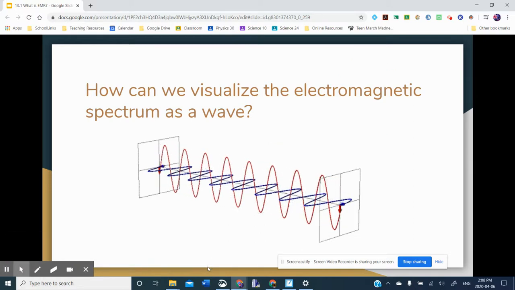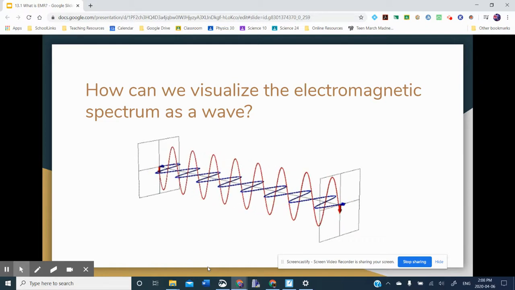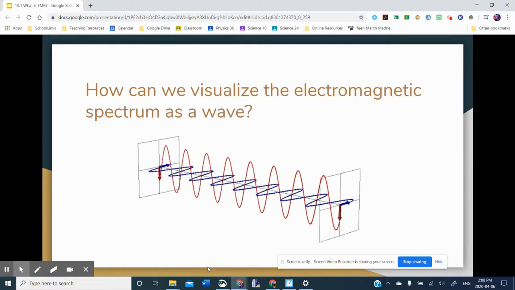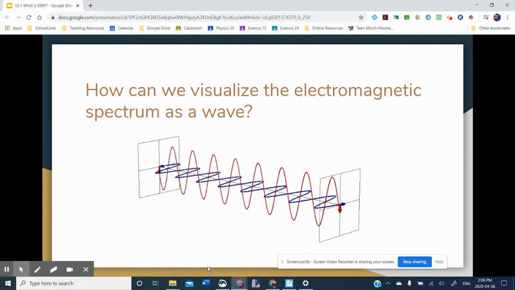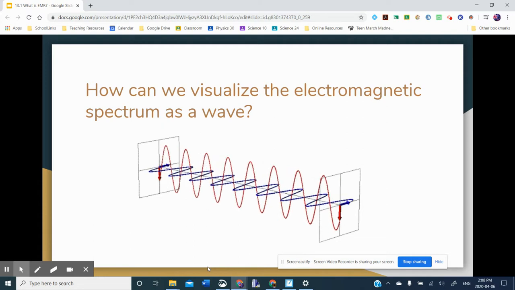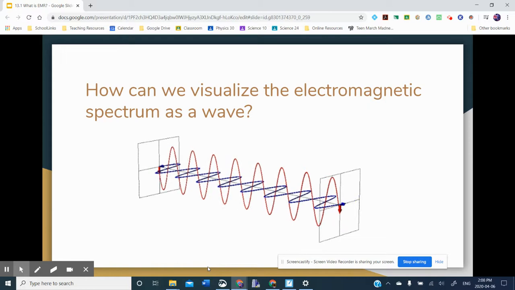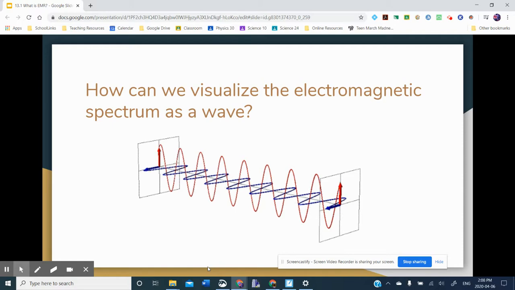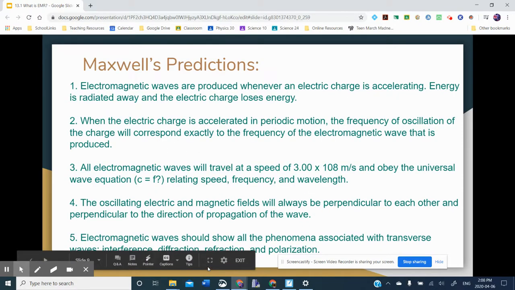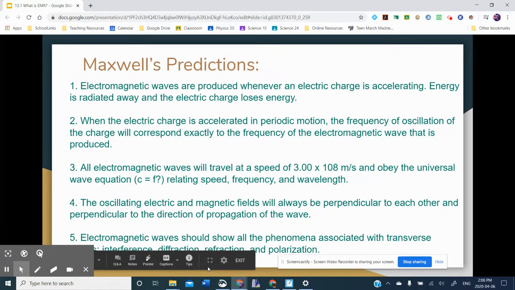So we have this idea that we have an experiment that tells us electromagnetic radiation, light, behaves like a wave. We have a theory here about how we can have this changing electric and magnetic fields. There was one person who consolidated all these ideas, put it into one nice theory or series of predictions coinciding with a theory, and that was James Clerk Maxwell. And Maxwell came up with these predictions for the electromagnetic radiation.